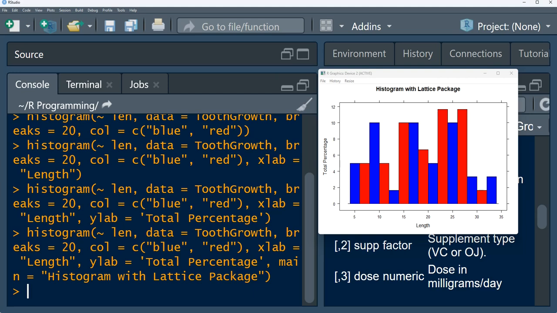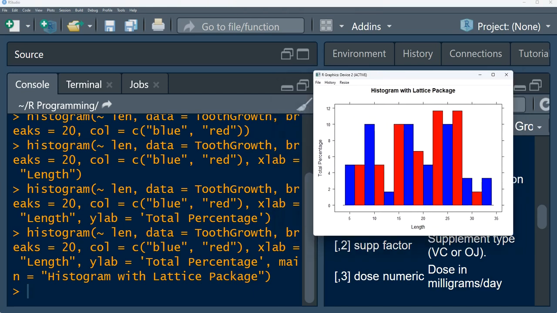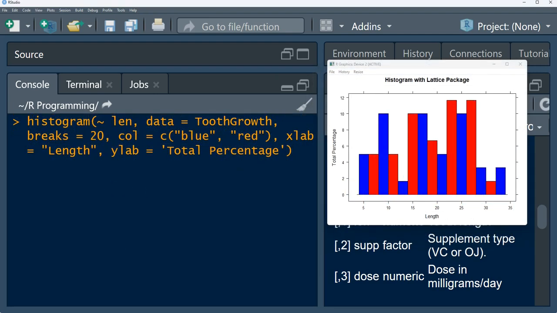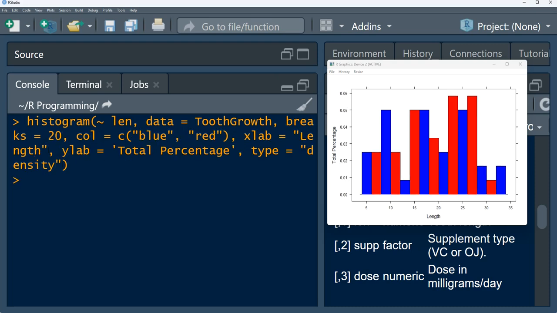We have looked at how we can change color, and how we can add the X labels as well as the Y labels. Following this, we want to see how we can create a lattice histogram with density. For a histogram with density, you will simply have to set the type argument to density. If you run this, we have seen how we can create a histogram with density.